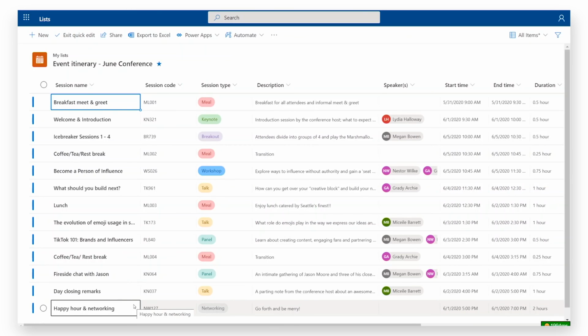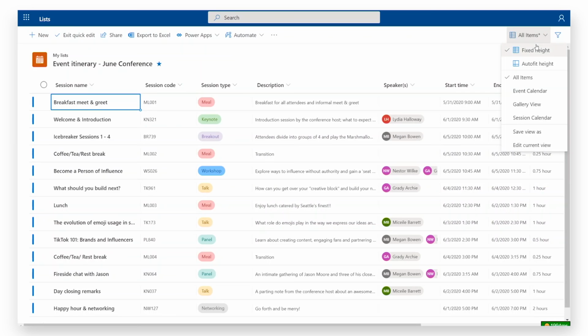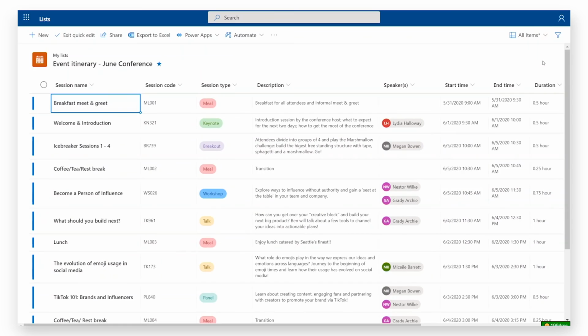Lastly, I have two options for viewing my data. I can choose the fixed height row that we're in now, or if I want to see all of my content, I can choose the auto fit height, so that it expands and wraps the text.